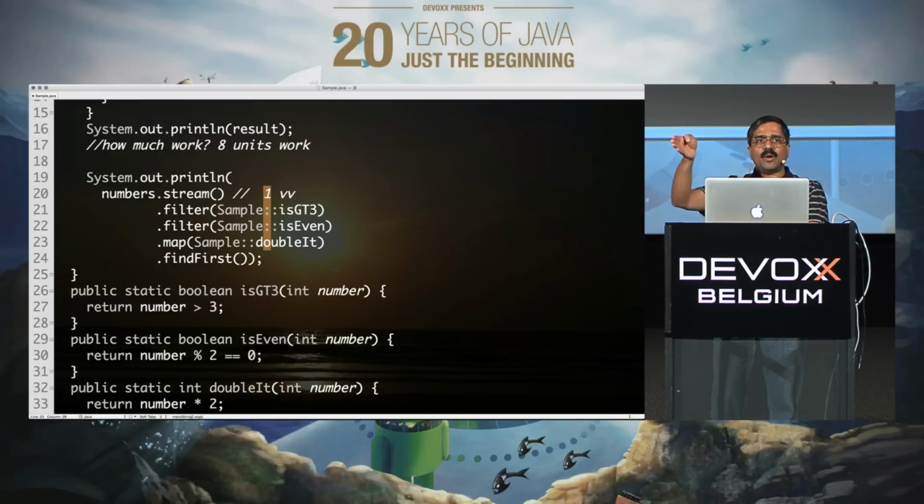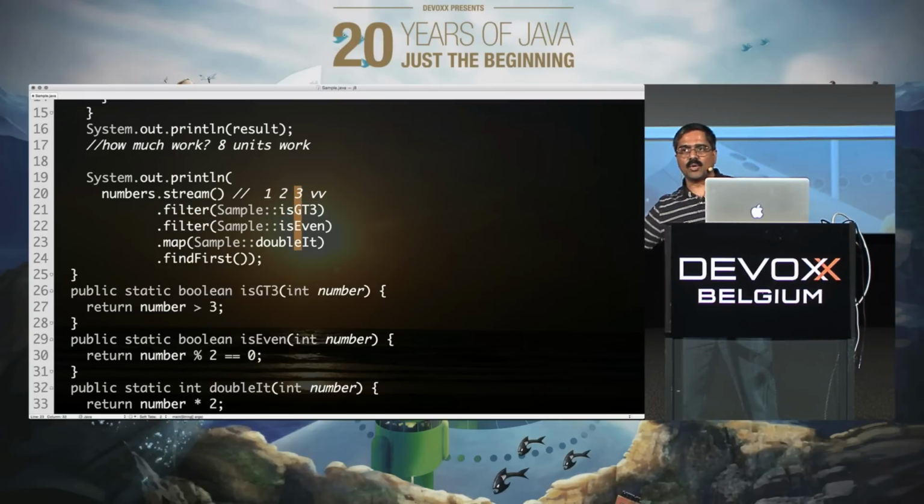And only when you are done with that one element, do you take the second element and apply that entire vertical sequence on it. When you are done with that one element, then you take the third element and apply again that vertical sequence of functions on that element, and so on.